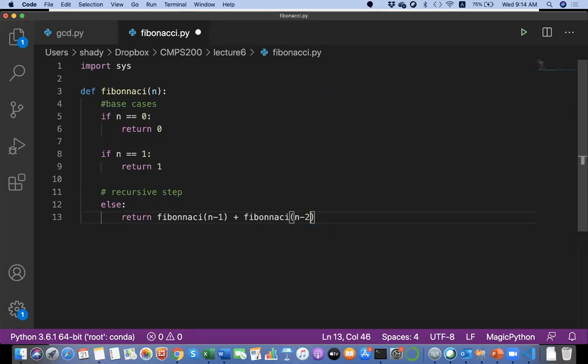What does this do? Let's try to understand. I'm calling myself twice this time, once with Fibonacci of n minus 1 and once with Fibonacci of n minus 2. So if I give this function the input, let's say n is equal to 3, I call it with 3. It will check, is it the base case? No. Is it the base case? No. So it's going to get into the else. And it's going to return Fibonacci of 2, because n is 3, plus Fibonacci of 1.